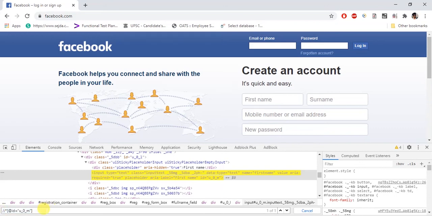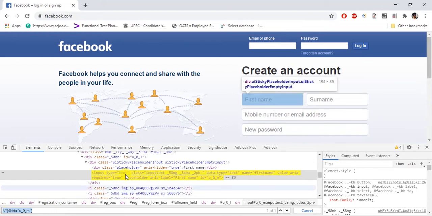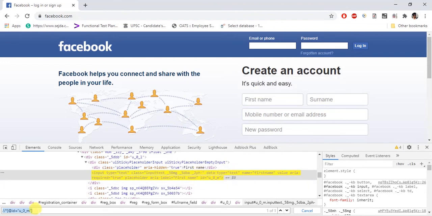Okay, so relative XPath is comparatively smaller in size because it is not using HTML tag completely. So it is using ID, which is attribute of this element. Okay, so we will use it in our program.